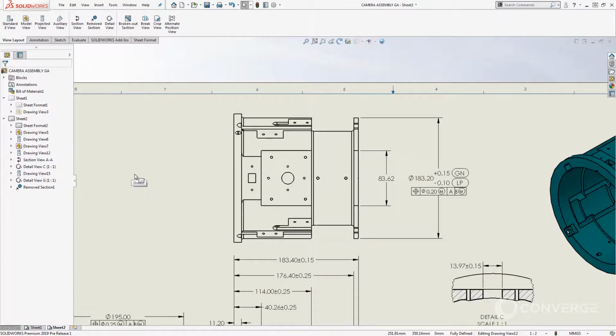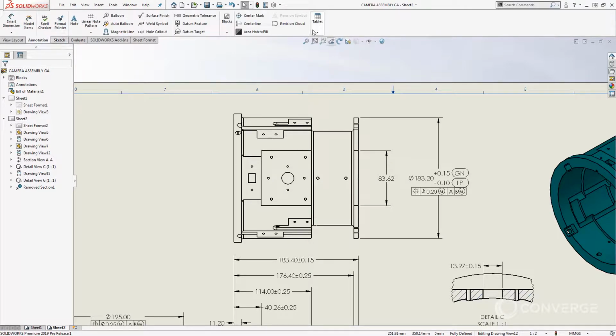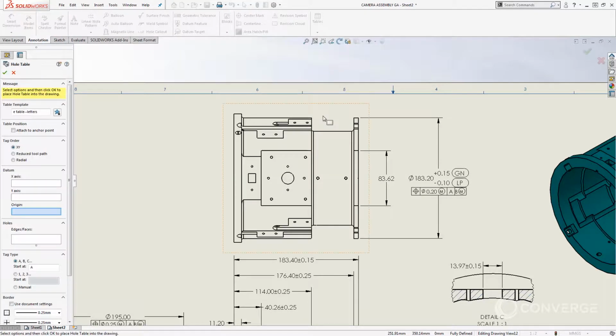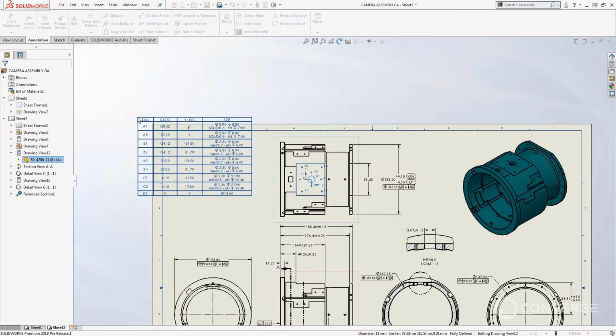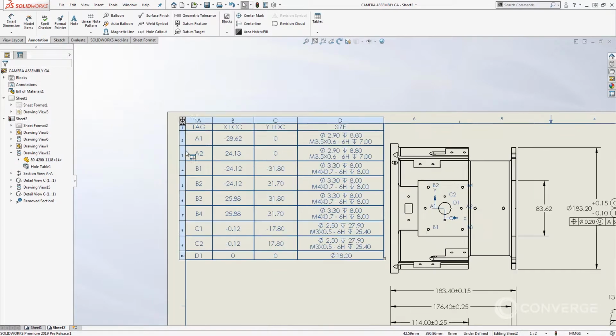The next update that I think can save quite a bit of time is some of the changes to creating hole tables. When we create a hole table, the first thing that we're going to do is select our reference and then the face that contains all the holes that we're interested in. New for 2019 is the ability to adjust the tag order. Let's go ahead and place this table so we can see what some of these updates will do.